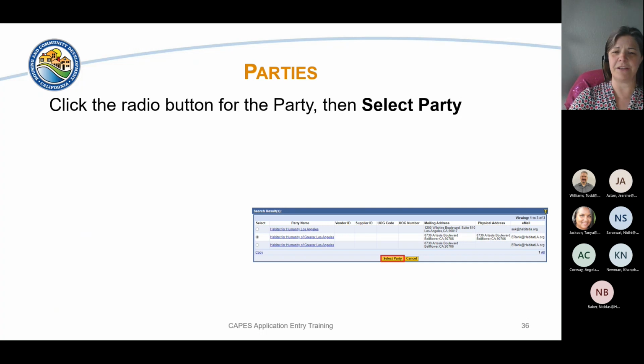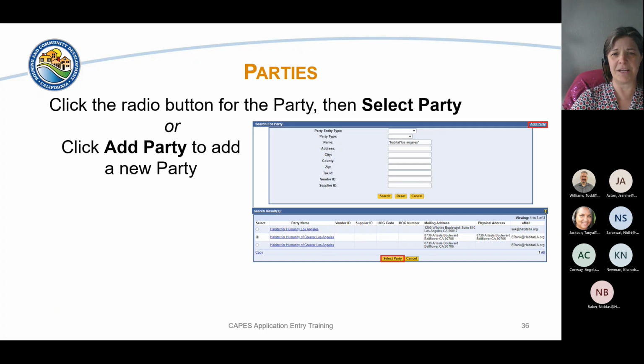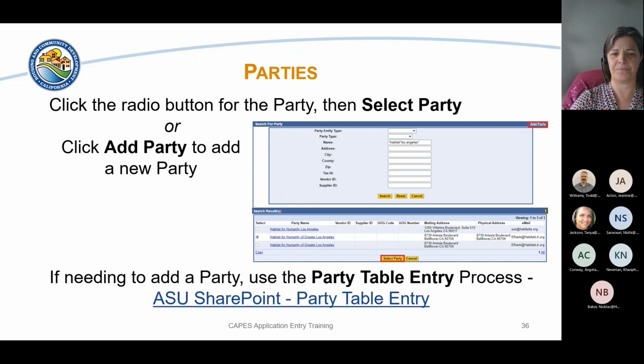When you review those party records, assuming you find the one you need, you will want to select the radio button and then click that Select Party button. Or if you've determined you need to add a new one, you'll find Add Party at the top right of the Search for Party section. Of course, if you have any questions about the party table entry process, we have a PDF for that.